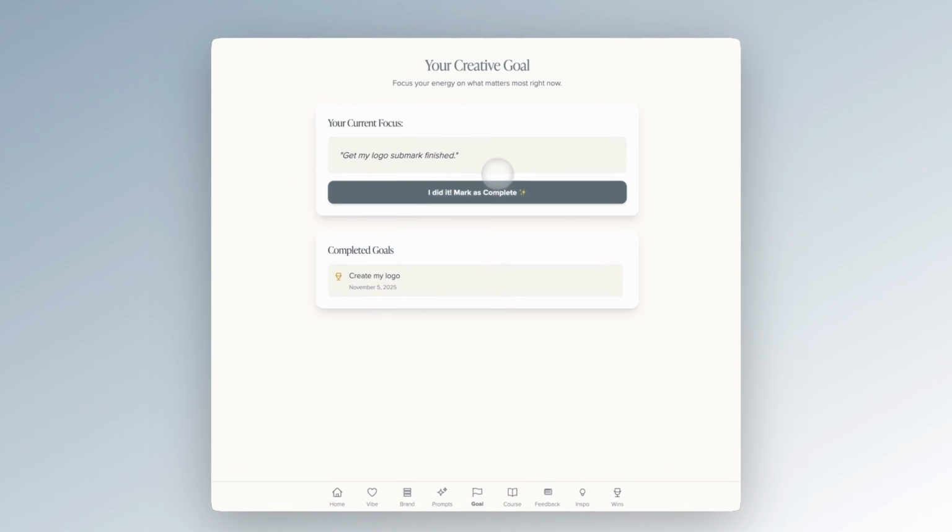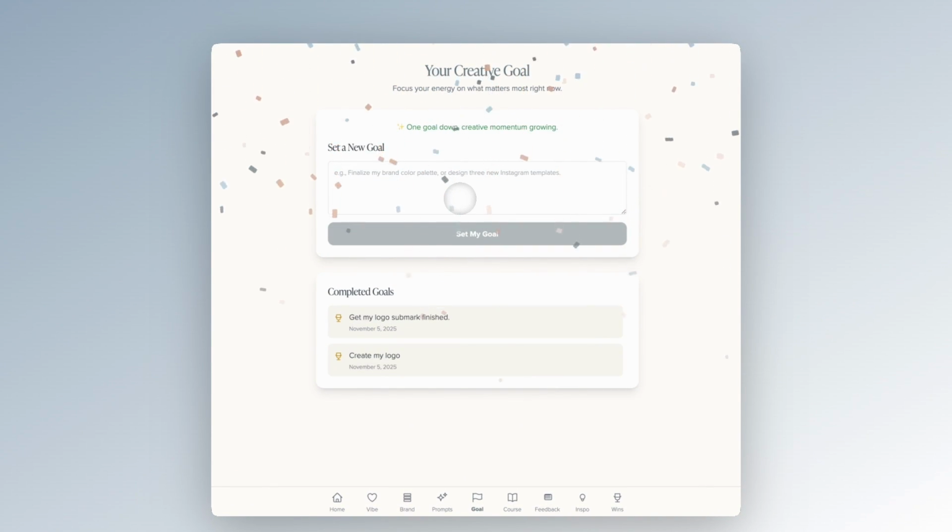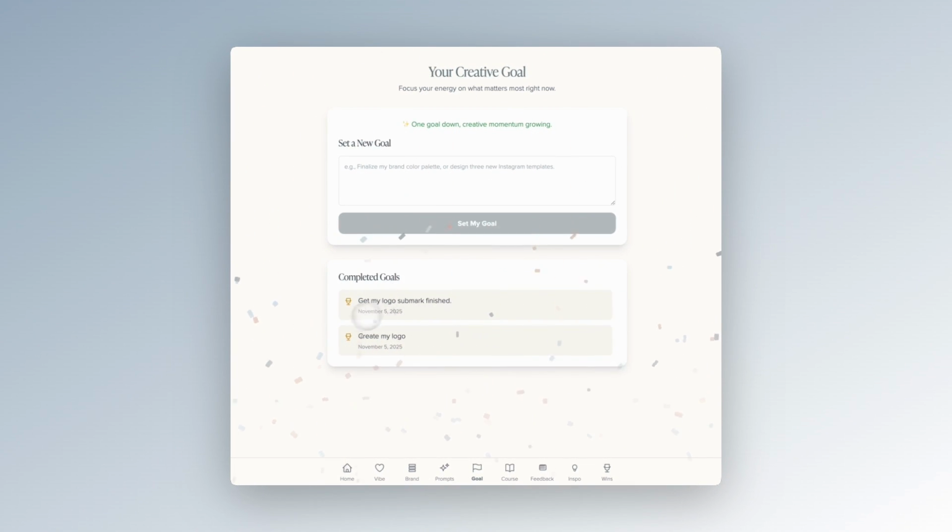So back on your goal, once you have completed your goal, you click I did it, mark complete, get some fun confetti, and it also adds it here into your completed goals list, which is handy because then you can see what you have achieved, which can help encourage you along because you're thinking, yes, I managed to do this. I managed to get that done.